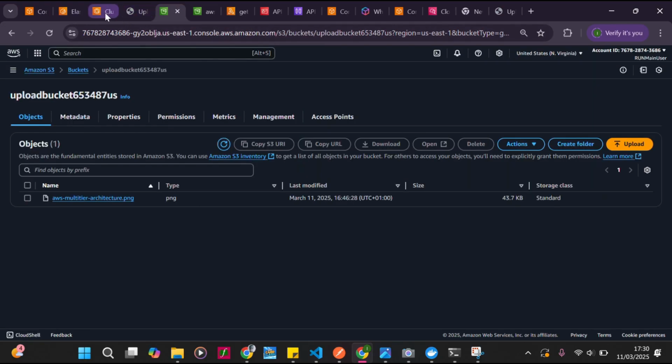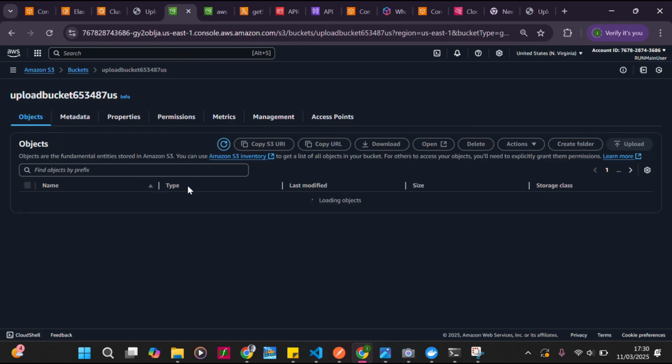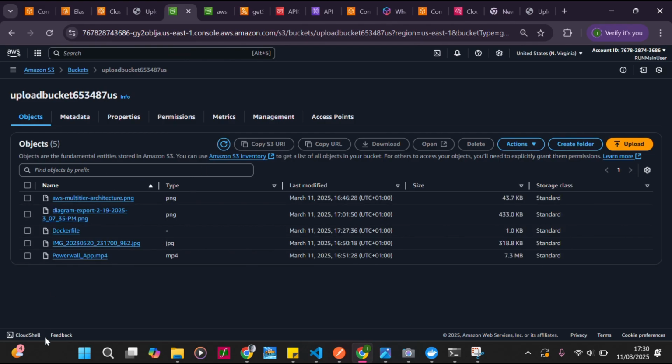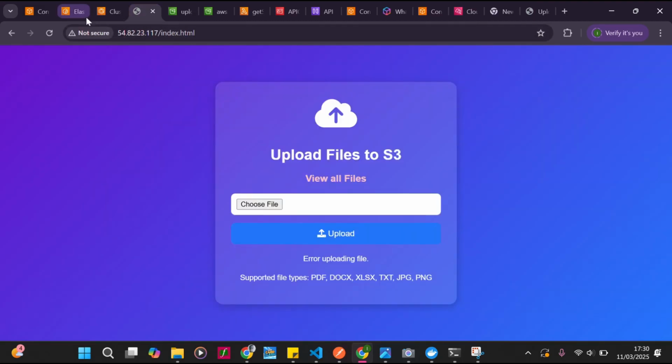So I'll close this, come back here. So this is my S3 bucket. If I refresh this, I should be able to see all the objects I've been able to upload. So the Docker file that we just uploaded is also there. So if I refresh this, because I've deleted the cluster now, none of this should work. Okay, still trying to reach it, but that won't work because it has been deleted.